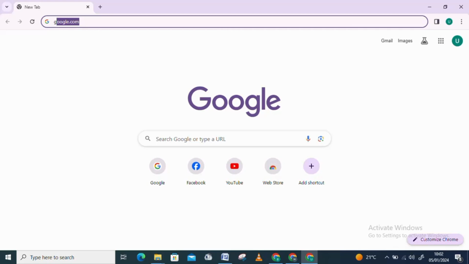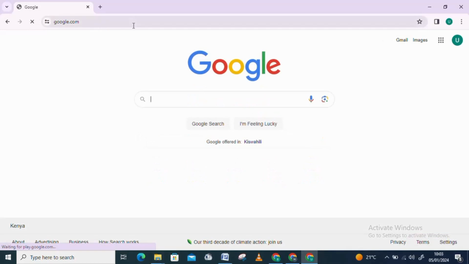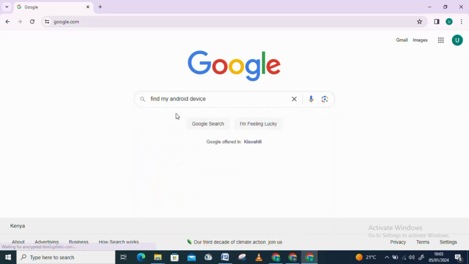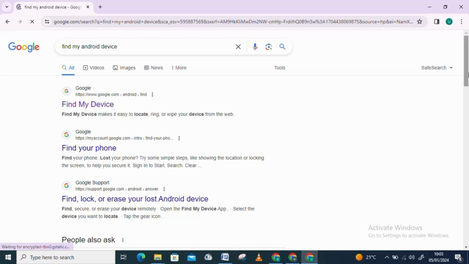So the first thing you'll need to do is go to your cyber cafe, or you can just do this with your laptop. You just need to go to google.com, and on your search tab, type "find my Android device." It's going to pop up as the first one in the search results. So what you need to do right now is click that Find My Device.